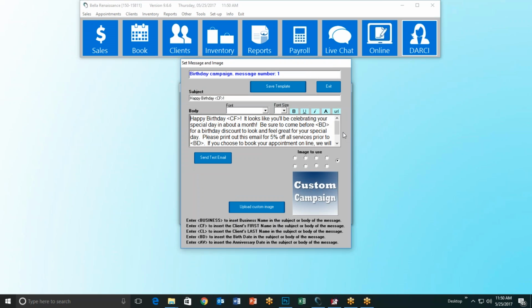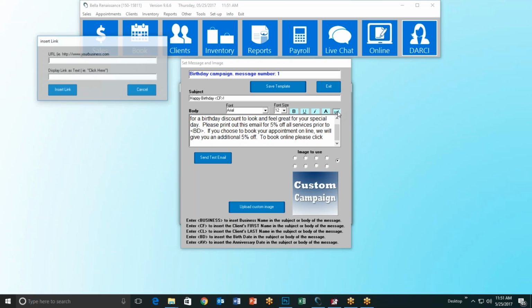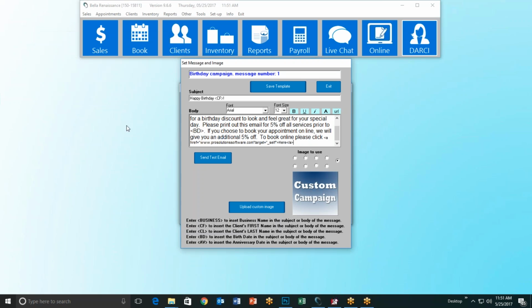So for instance, what if I had something like, see where it says click here, www.prosolutionssoftware.com? I'm going to remove that, and I'm going to then insert a URL. And I'm going to say that the URL is www.prosolutionssoftware.com, and then display link as text, and I'm going to say here. And insert link.